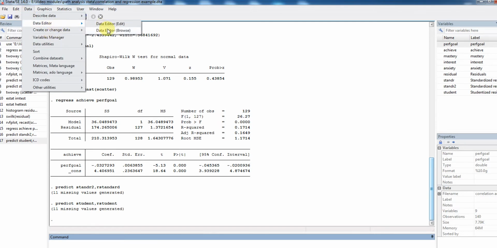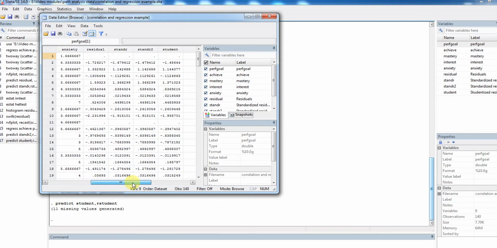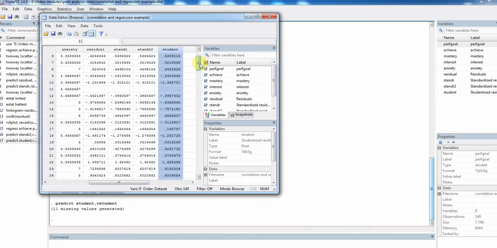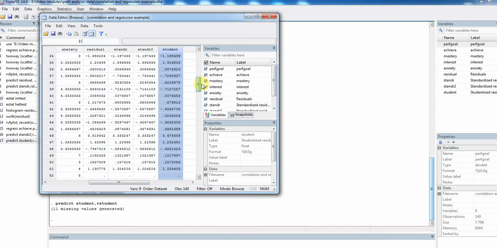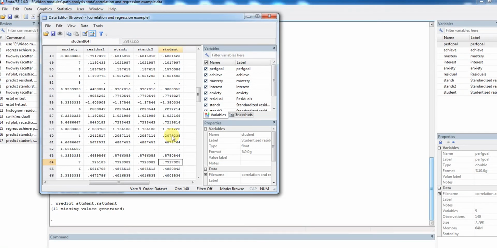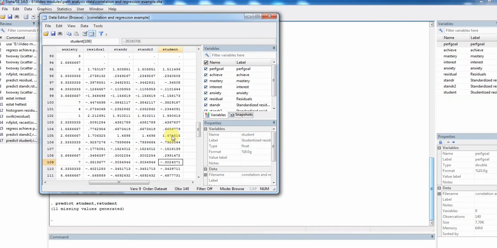So I'm going to go to the data editor again, and now I have my new variable, student. I can just scroll down, and you can see that really all of them look good except for that number 46. The value is actually a little larger here, again clearly suggesting that we have a possible outlying case with case number 46.